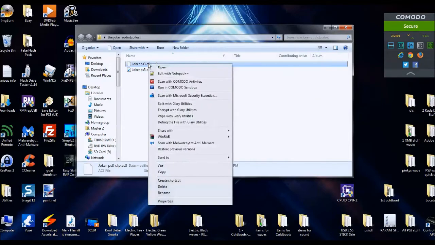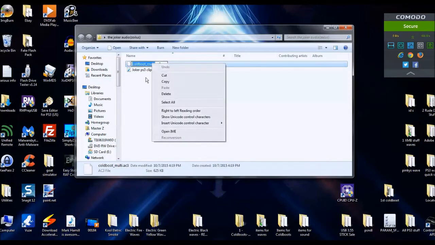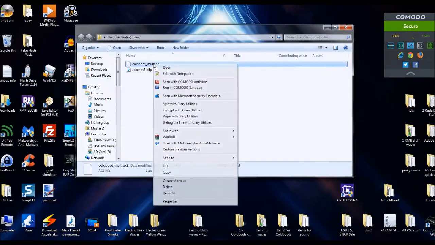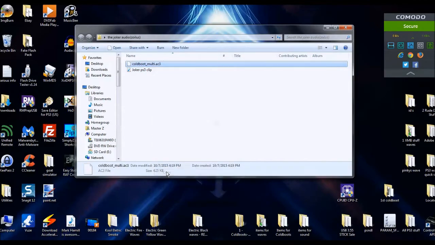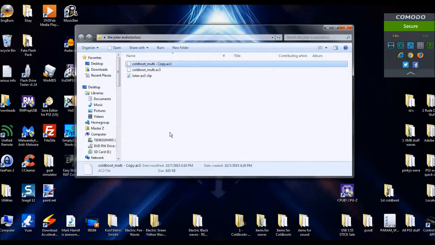You're always going to rename it, and you're going to rename it to coldboot_multi. Okay, and then hit enter. Now, make a copy of this. Hit copy. Come here. Hit paste. And now you see it says copy, right?